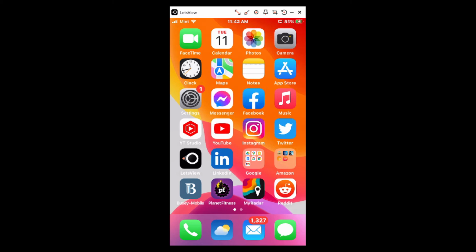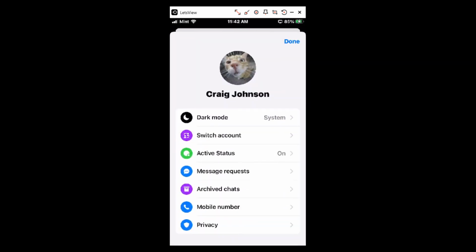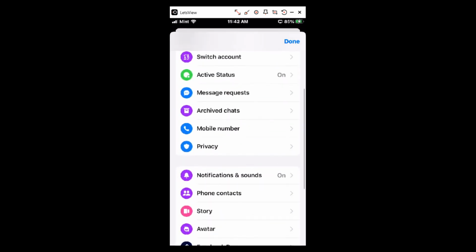First thing you need to do is tap on the Messenger app. Then you will tap on your icon in the upper left-hand corner. Tap on that. Then you will scroll down to where it says Notifications and Sound, and tap on that.